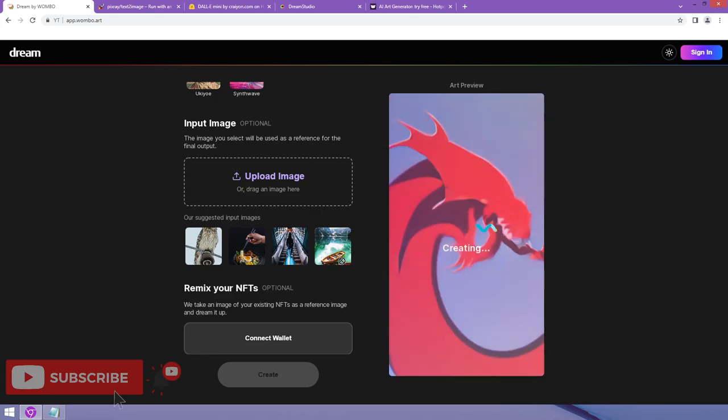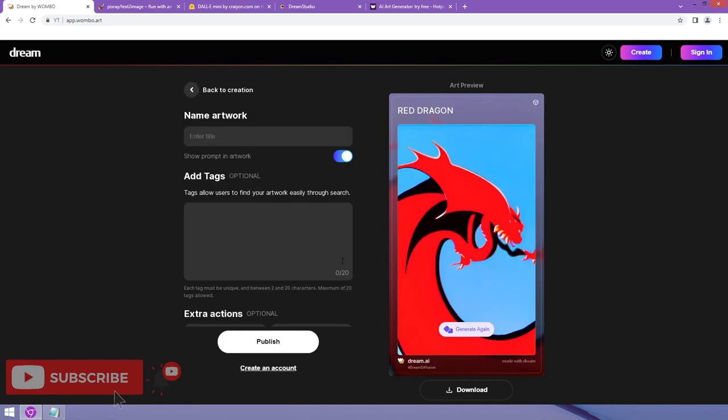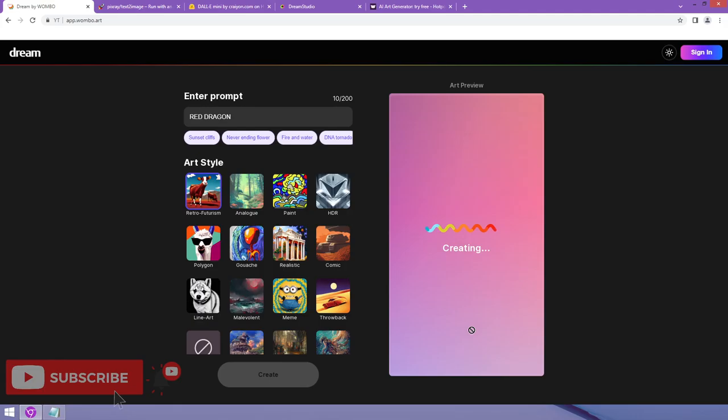Here we are, it's starting to create our art. And now it's created us a red dragon in the style that we chose previously. So this is quite simple. You can enter all kinds of different prompts. We can do generate again if we're not happy, or we can choose a different art style, but it's really that simple on this one. It's really, really simple to use. And again, they do have the mobile apps as well.